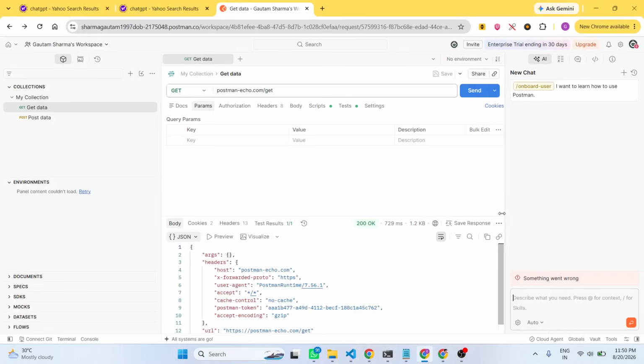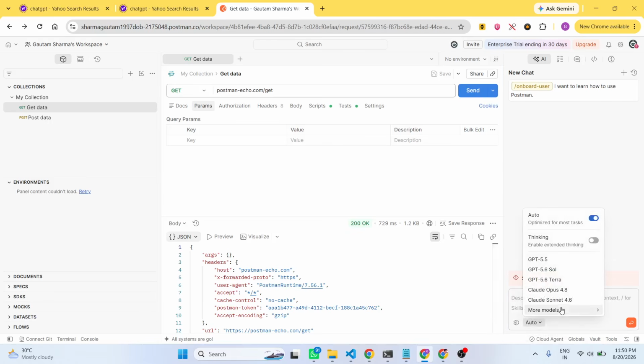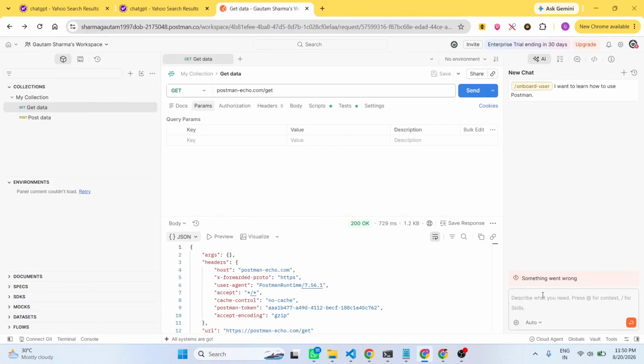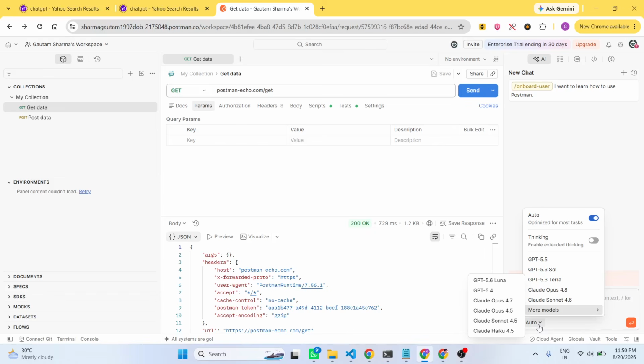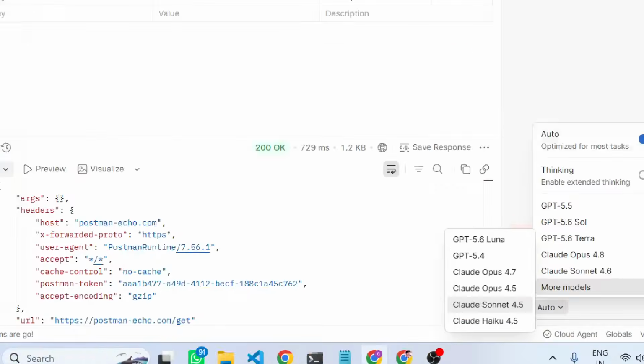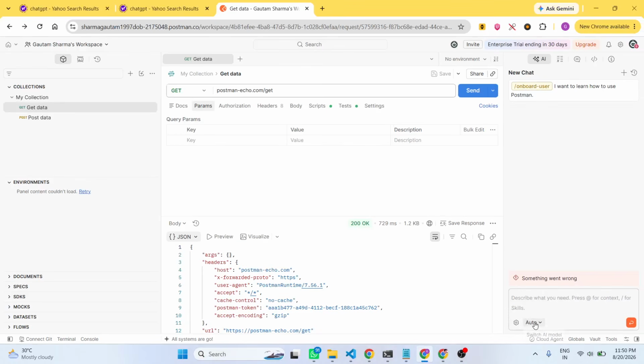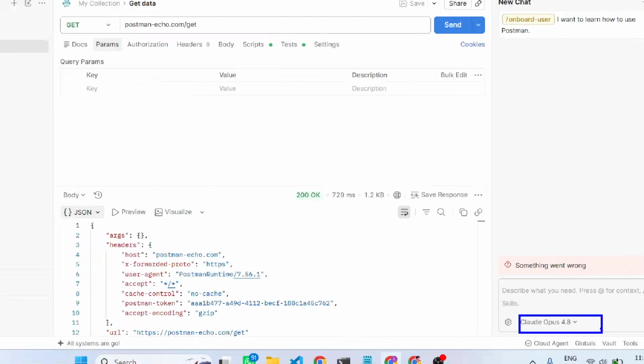Basically if you see, we are getting this GPT 5.5. We are also getting Claude Opus 4.8, GPT 5.6. All these premium models we are getting. So right here you can select from this list. You can even hit more models. Claude Opus 4.7, 4.5. Let me select Claude Opus 4.8. This is the most premium model.